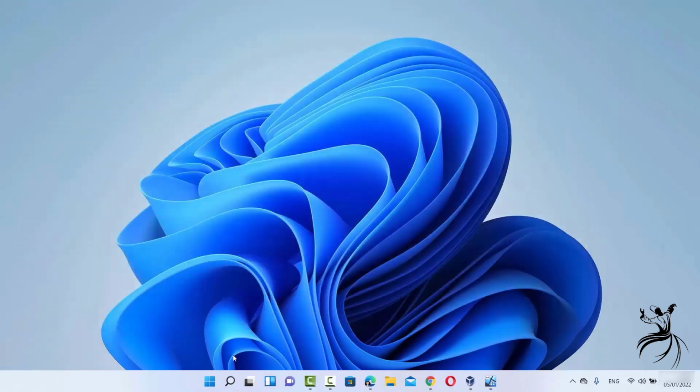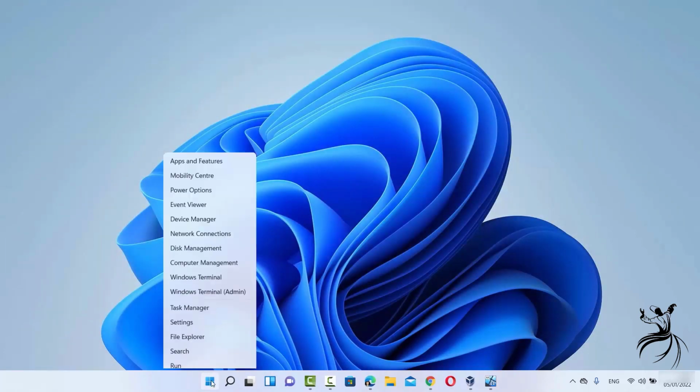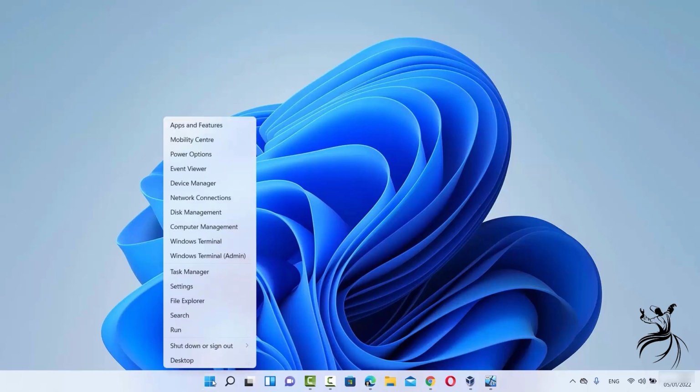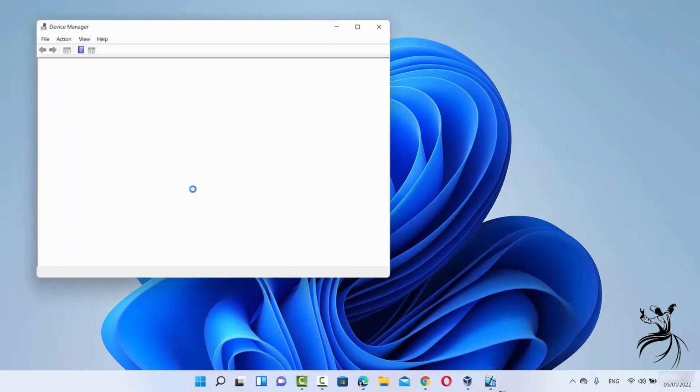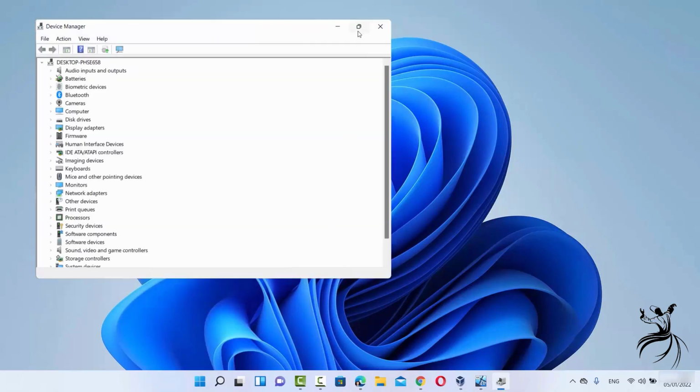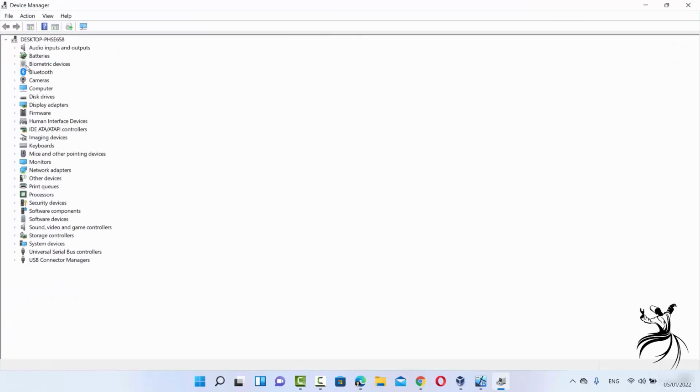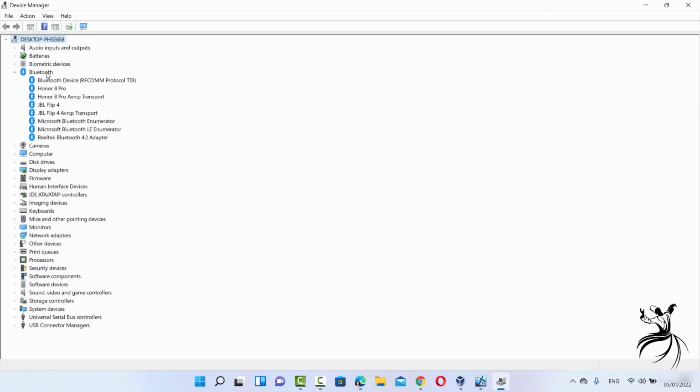So for the third solution, what you need to do, you just need to right click on this Windows Start icon. So this is a right click and not a left click. So right click on your Windows Start icon and then click on Device Manager. And once this Device Manager window opens, you will see all these options here. We are interested in Bluetooth option, so I'm going to expand this, and you will see under Bluetooth different drivers, right?